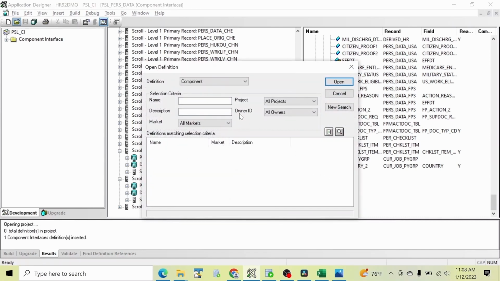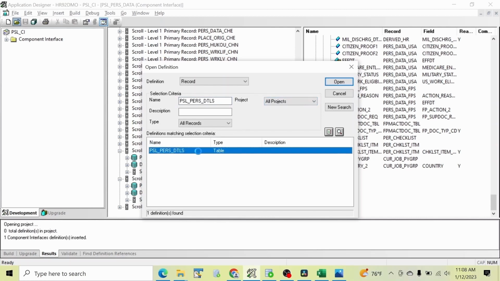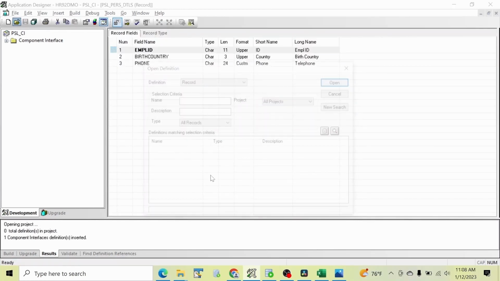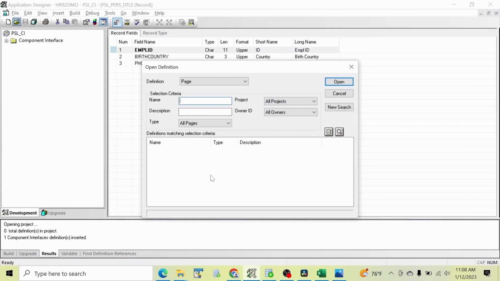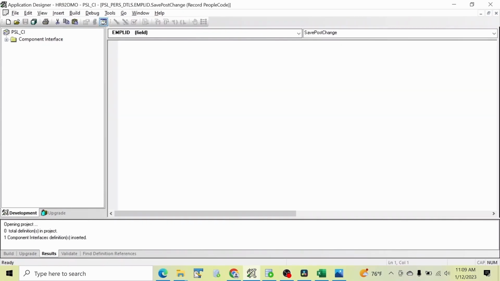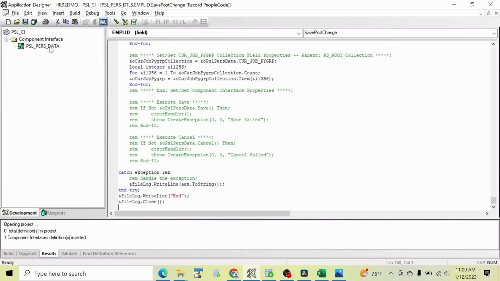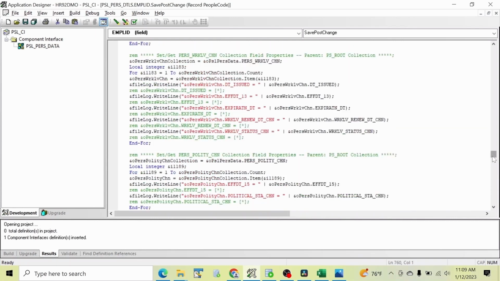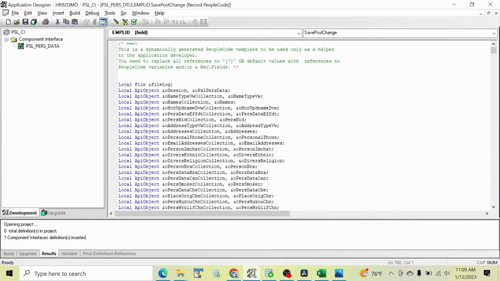Now we go to the record that we had created, meaning the record where we want to trigger this interface. So this is the page where we are updating the birth country and telephone number. We go to its record PeopleCode. This is the record, and we go to the SavePostChange. Now what we do is, on the component interface, we just drag and drop this PeopleCode into the SavePostChange. What this will do is insert the code and create the component interface code.